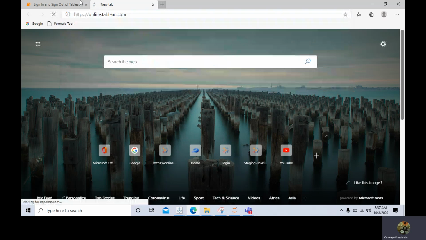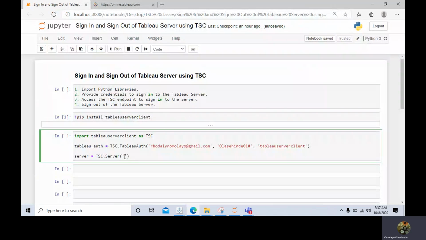So the endpoint, my endpoint is actually https://my.<region>.online.tableau.com/. So this endpoint is actually for the online Tableau server.